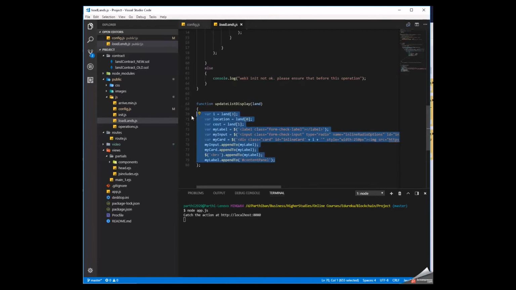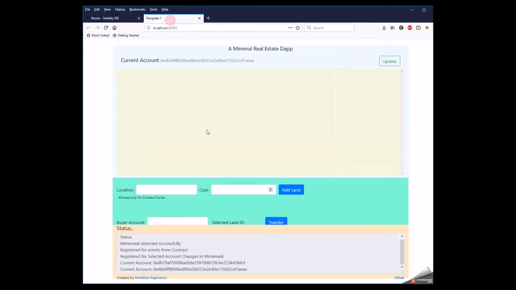So once this is done, that is, once we have loaded these lands, then we want the user to be able to select any of these lands for him to be able to transfer it to someone else. That is this transfer function.